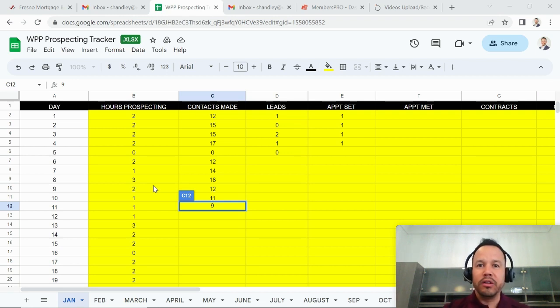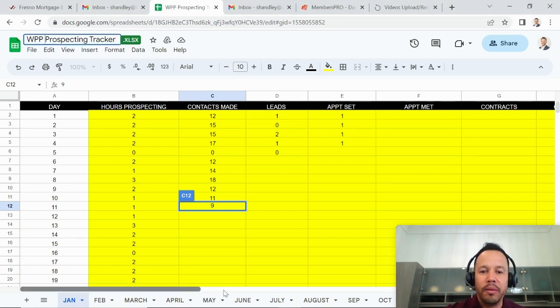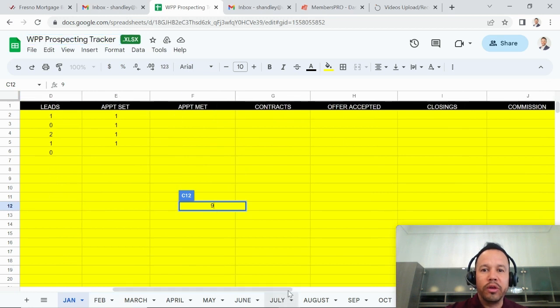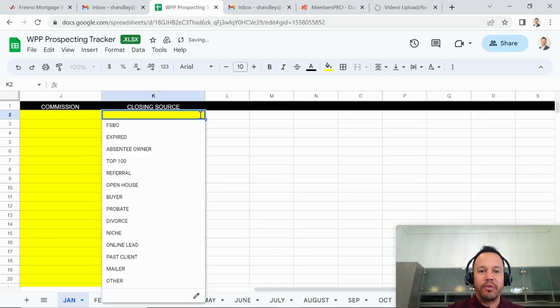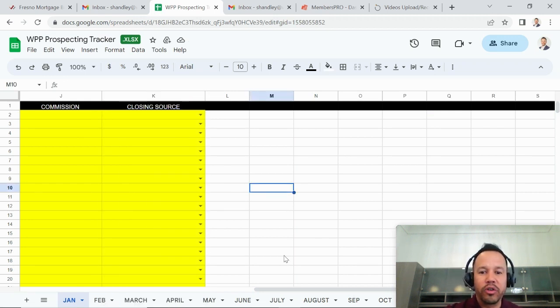Or let's say it's an expired listing or a for sale by owner listing, and you're able to book an appointment over at their house, typically at the kitchen table. Then an appointment has been set and you want to measure that: appointment set, to appointment met, to the point where, did we get a contract? Did we get an offer accepted? A closing, the commission, and we also want to track the closing source, whether it came from a FSBO, expired, absentee owner, top 100, referral, wherever it may have come from, we want to track that.